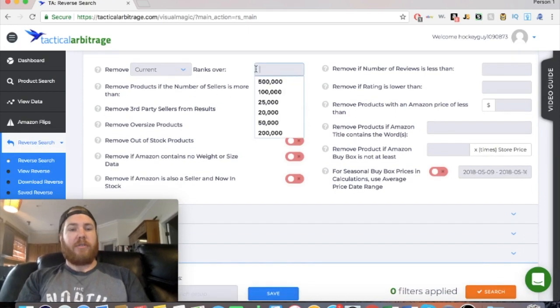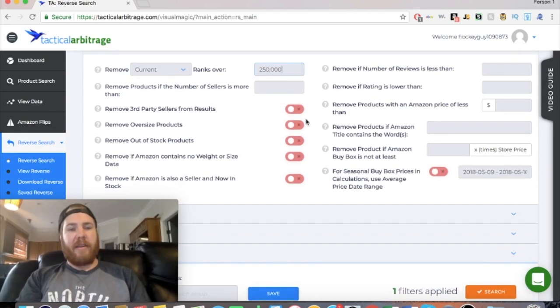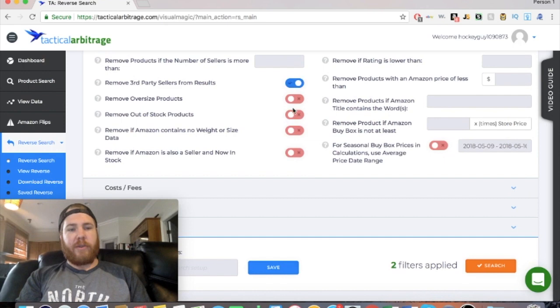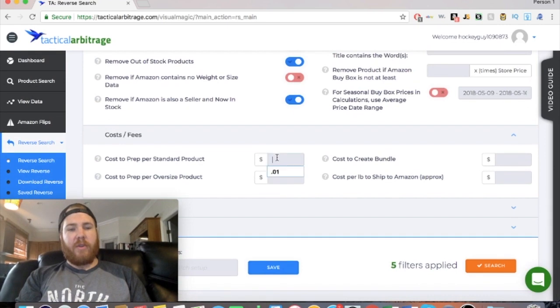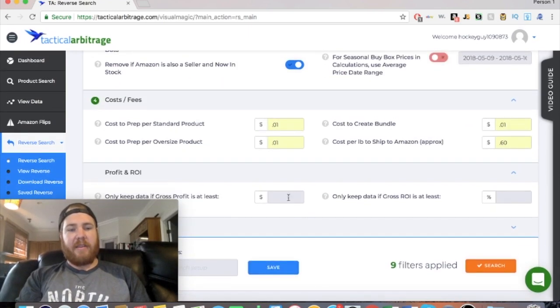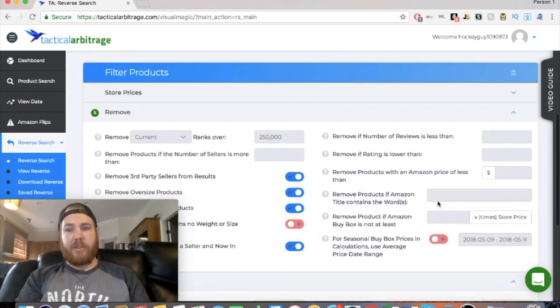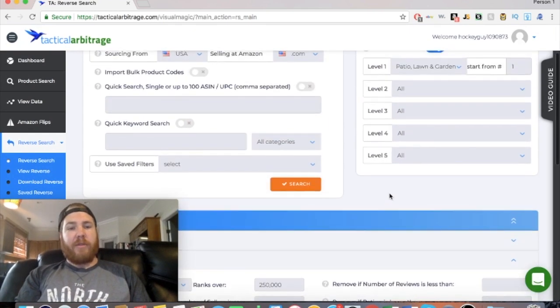Remove current rank, let's do over 250,000 again. Let's remove third-party sellers, remove oversized, remove out of stock, and remove if Amazon's a seller. Let's do these again, 0.01, 0.01, 0.01, 0.6, and let's just do 10 or 30%. And once again, we could save this if we wanted to. And then all we do is press search.